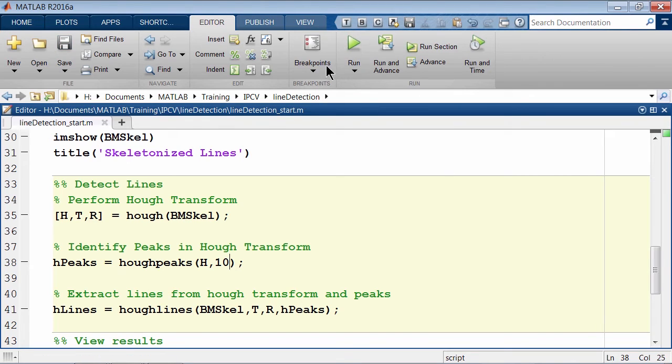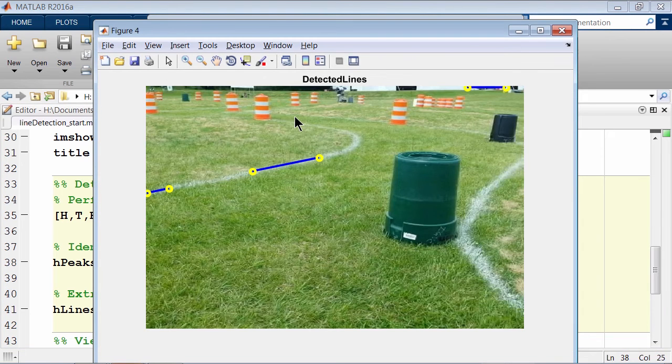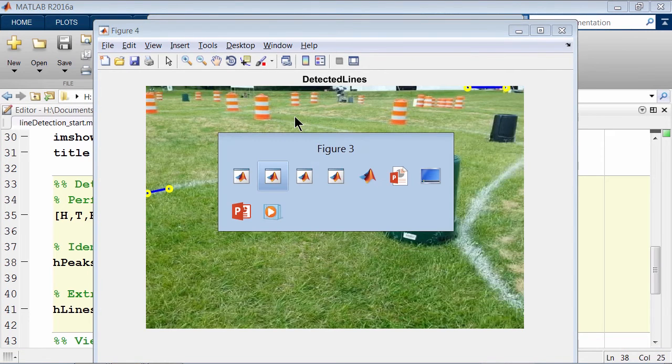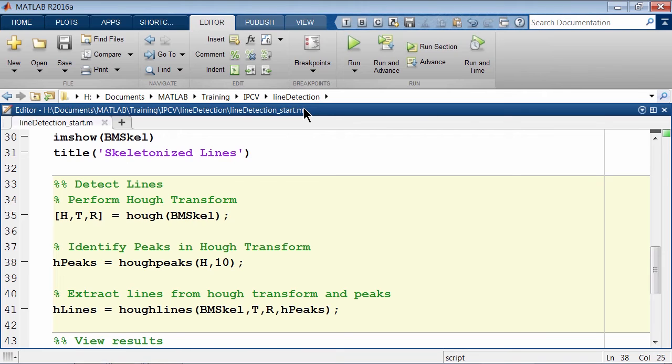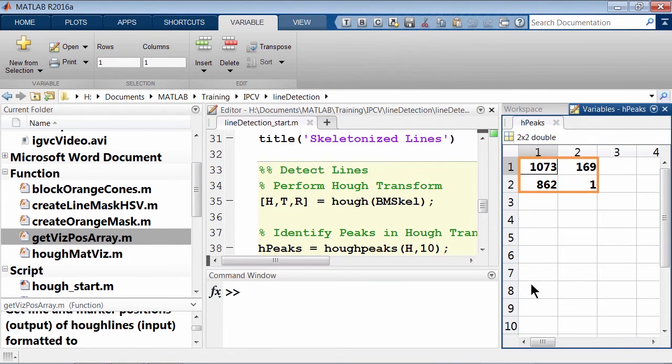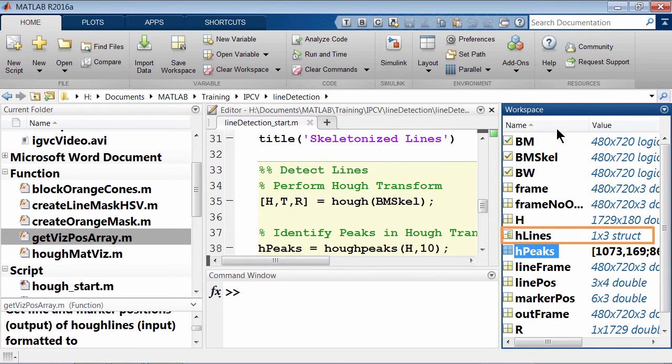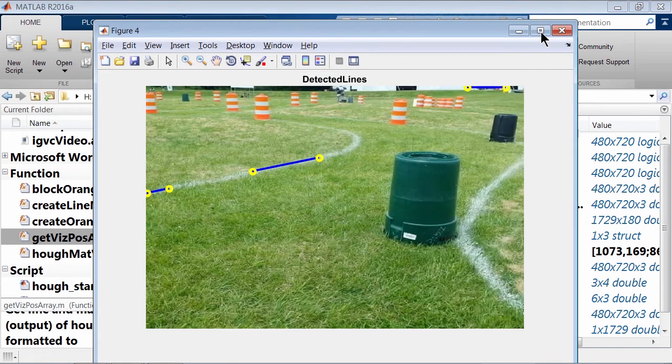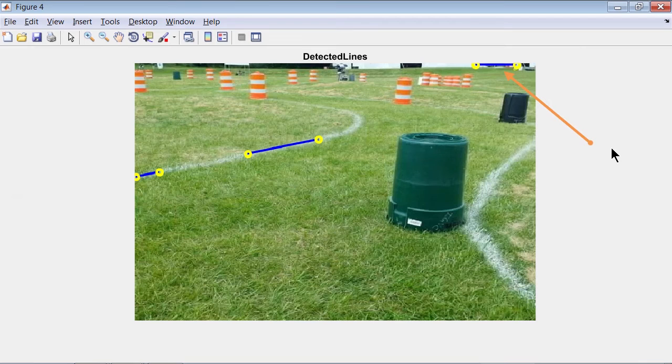Let's run the code again. Let's go back to the script and the workspace. Now we see two peaks, and there are three lines corresponding to these two peaks. Let's take a look at the result here. Here is the third line. Although this line is not what we are looking for, we will leave the numPeaks value at 10 to see if it affects the other frames in the video.